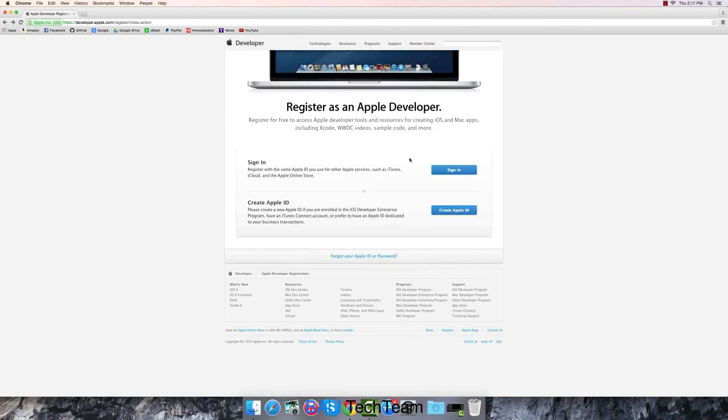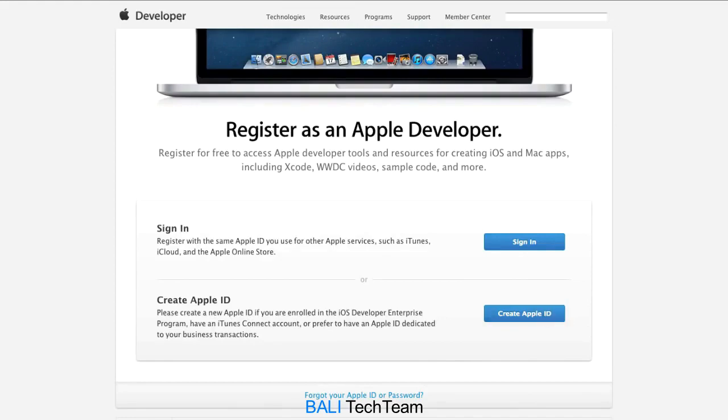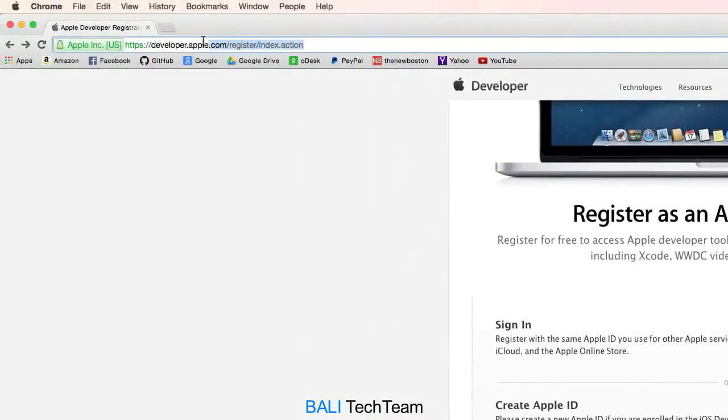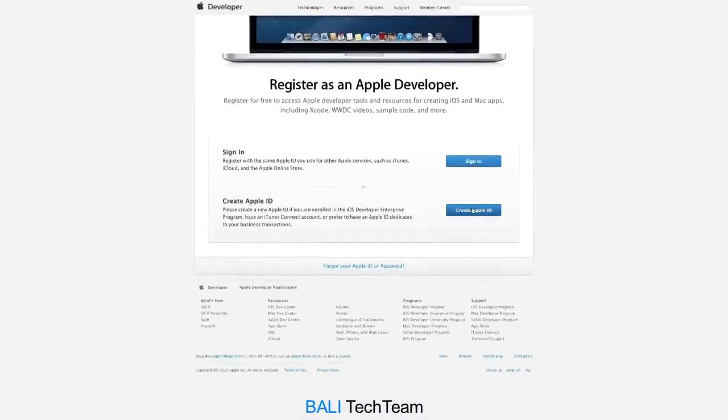So the first thing you need to do whenever you want to create iOS apps is you need an Apple ID. If you go to this website right here, developer.apple.com, you probably already have one if you're working with a Mac. This is where you can set up all your account stuff. So the first thing you need is an Apple ID.